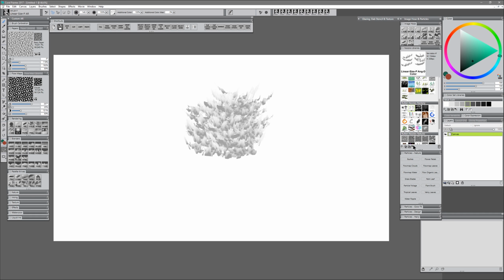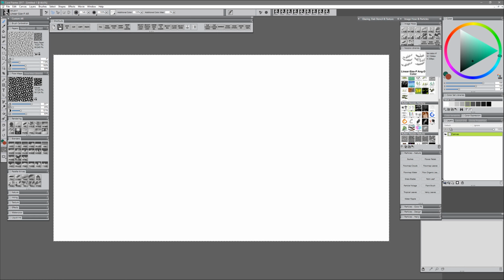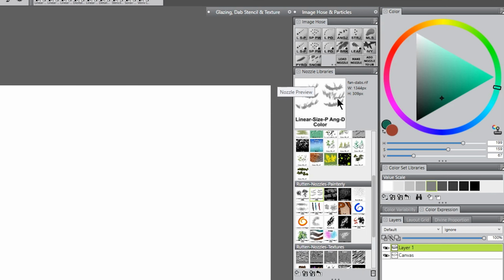Well, there's a couple different ways to do it. I'm going to go ahead and clear this. I'm going to create a new layer. And I want to bring your attention to the thumbnail or the preview of the image hose nozzle. Down here at the bottom, it's going to suggest which image hose brush you should select along with the nozzle. The nozzle is what's going to come out of the brush, and the image hose controls how it comes out. Is it going to spray out single file? Is it going to spray out randomly? Is it going to follow the contour of your brush?